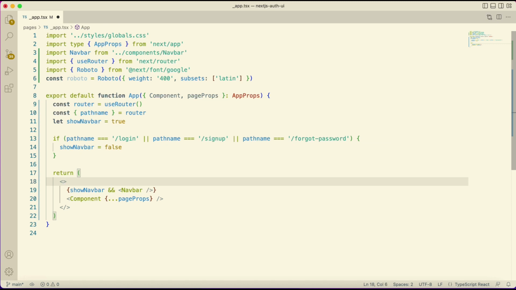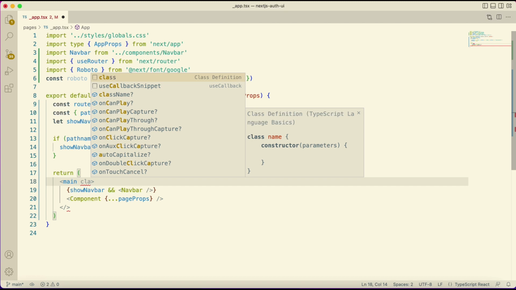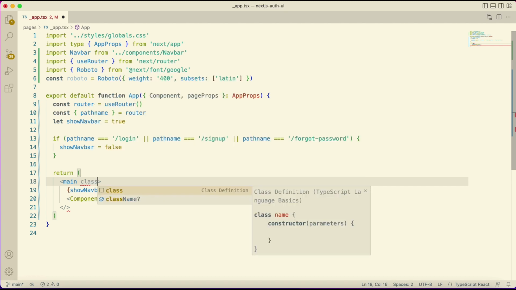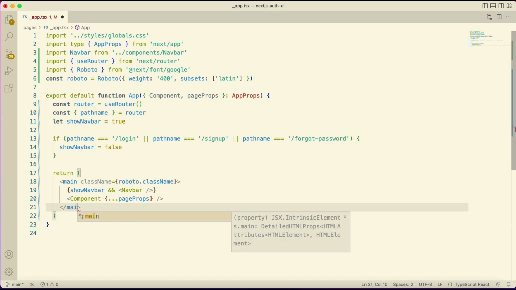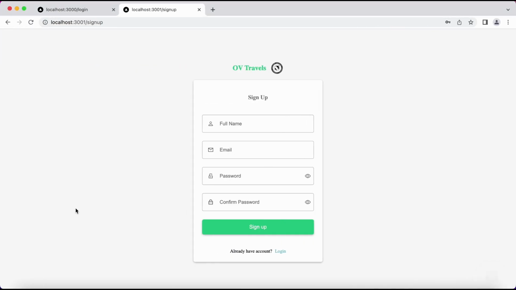Now instead of this fragment, I'll use main element, and pass class name here. Roboto.className. This changes the font of our app. And with this, responsive UI designs for our Auth Pages is complete.